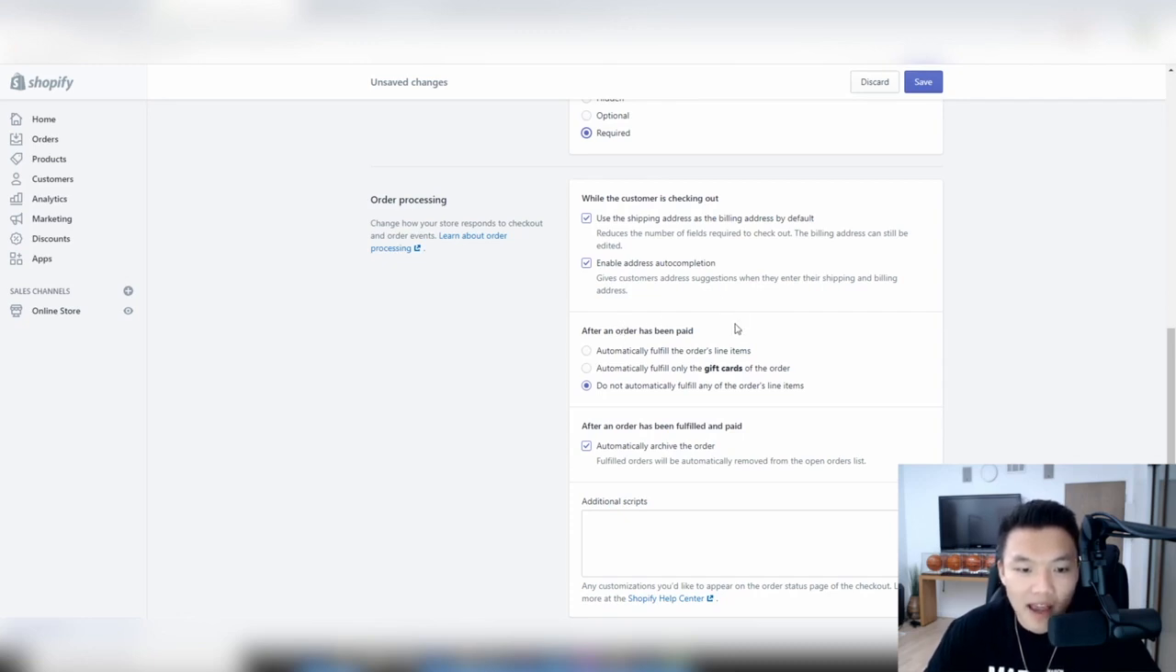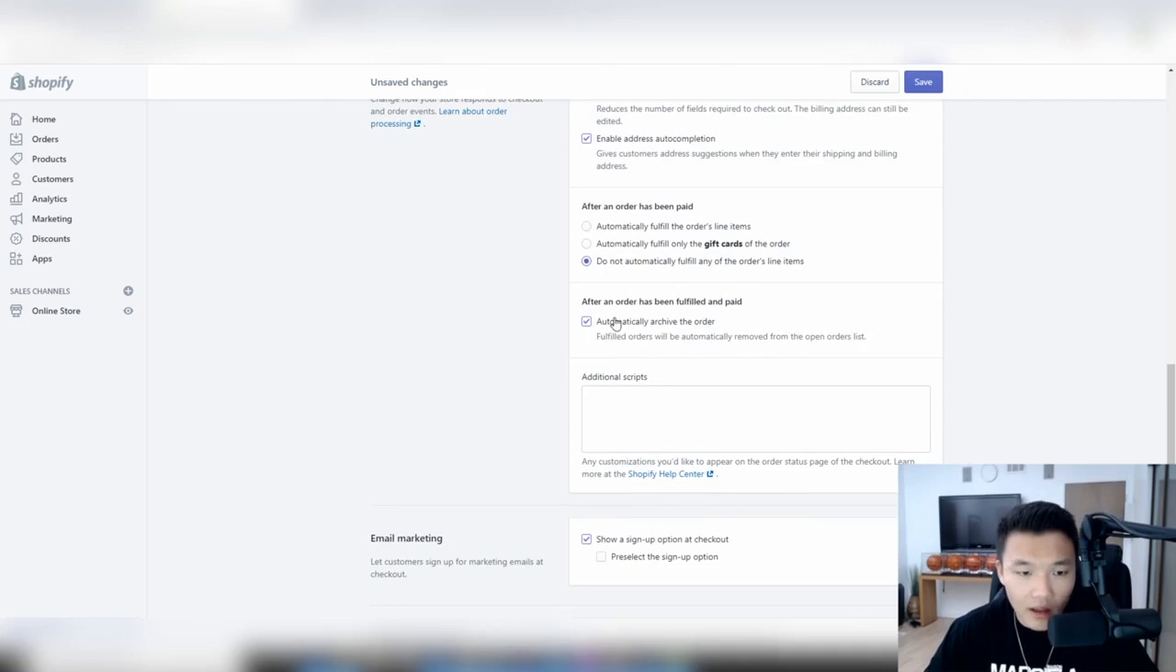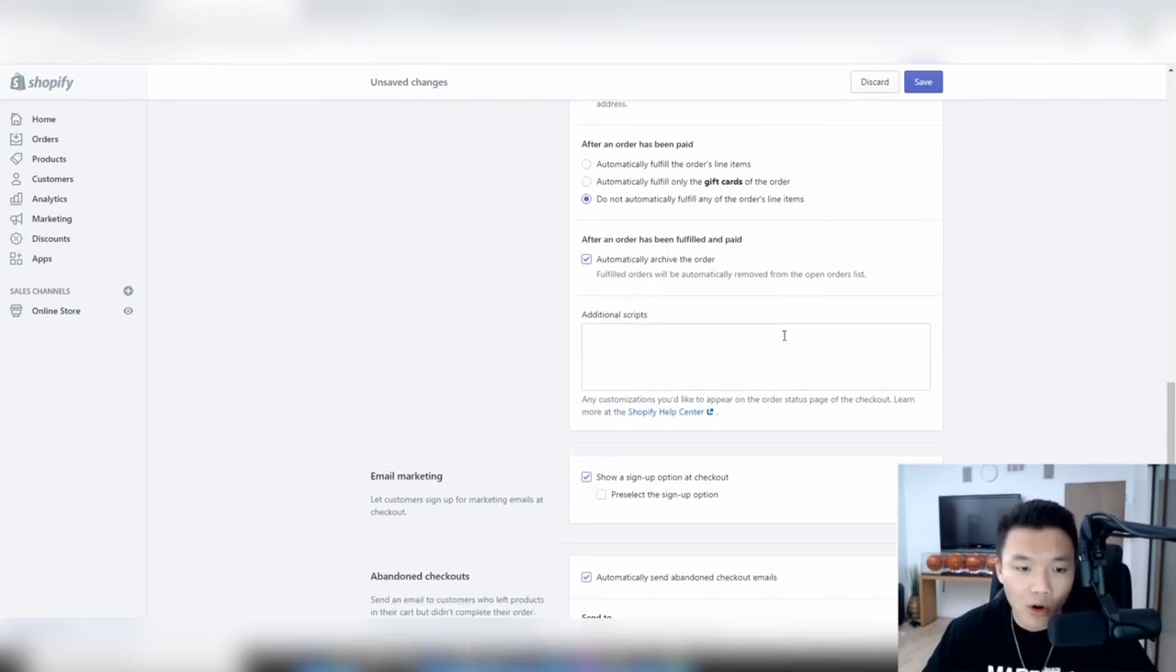After order has been paid, do not automatically fulfill. Yeah, you want to do this. Do not automatically fulfill any of the order's line items because, again, you don't manage any inventory. What this setting does is when someone orders, it'll actually deduct from the inventory listed on Shopify. You basically have virtually endless inventory because you have an agent that's able to buy from the factory in massive quantities. So you want to keep this setting over here. Keep this automatically archive the order.